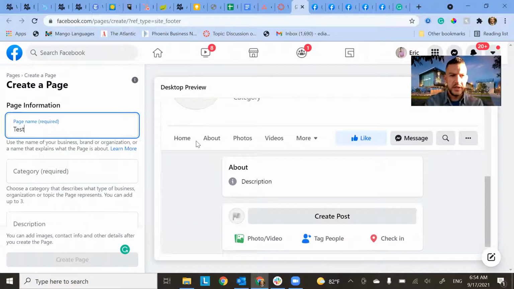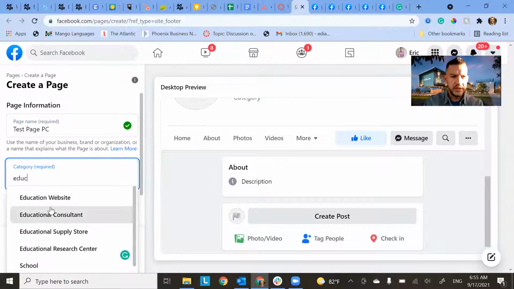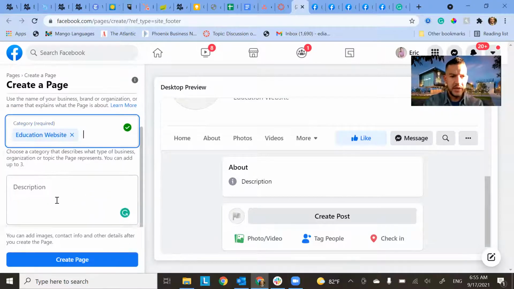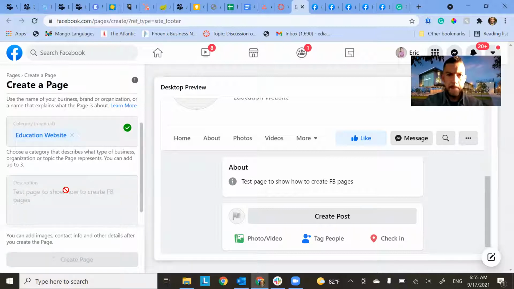So I'll just do one. Let me just call it test page PC. This is something I'm going to delete immediately after, but just to show you guys. So this will be education website and test page to show how to create FB pages. I'm going to create this page. It should just take a minute because it's actually creating this business on Facebook.